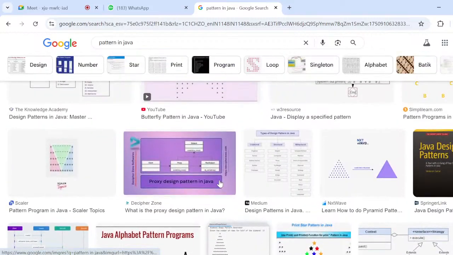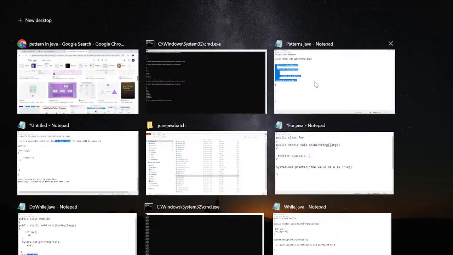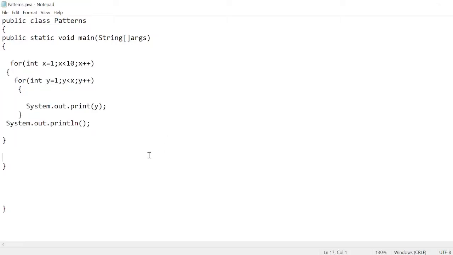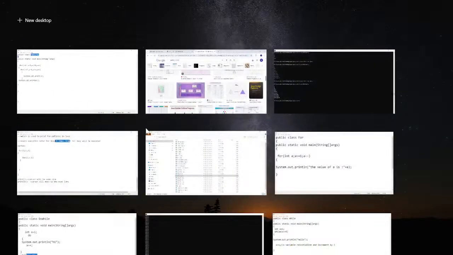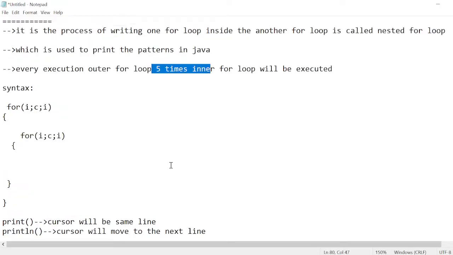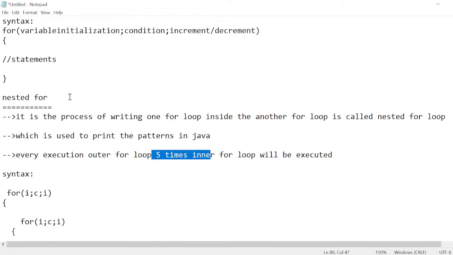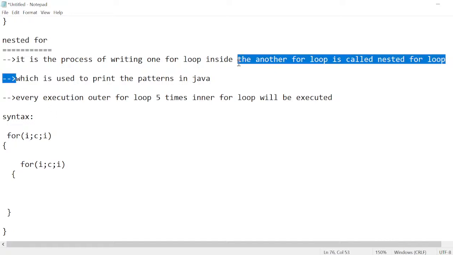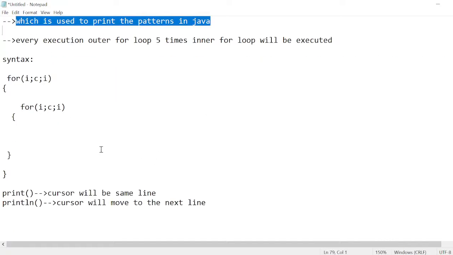We can do all of this by simply changing the outer for loop and inner for loop. Then you can print the patterns. So this is all about the nested for loop, which is used to print the patterns.